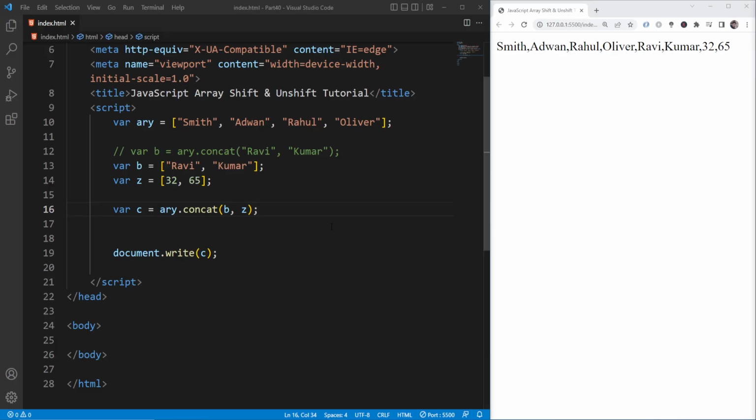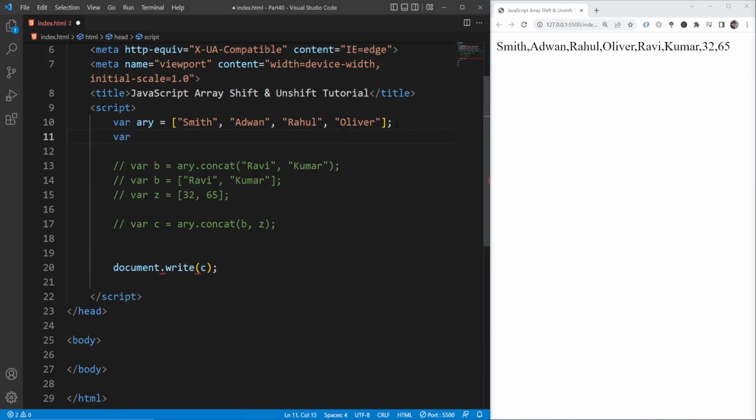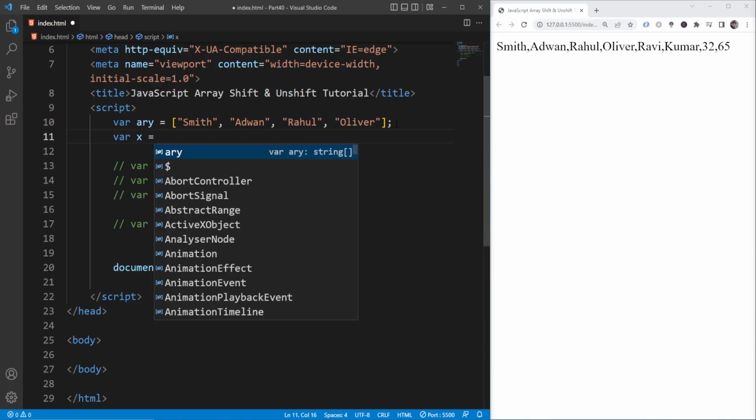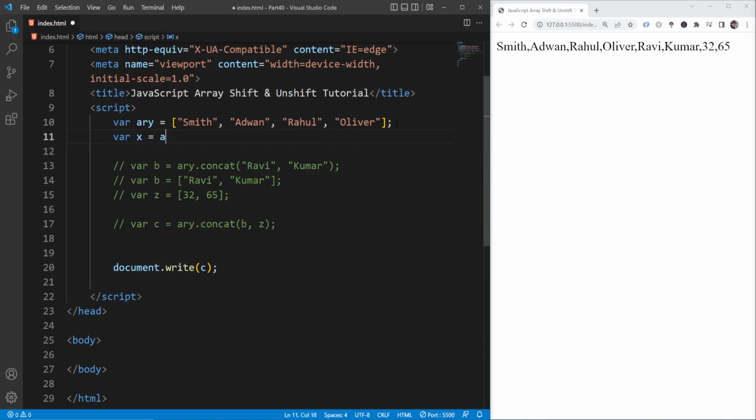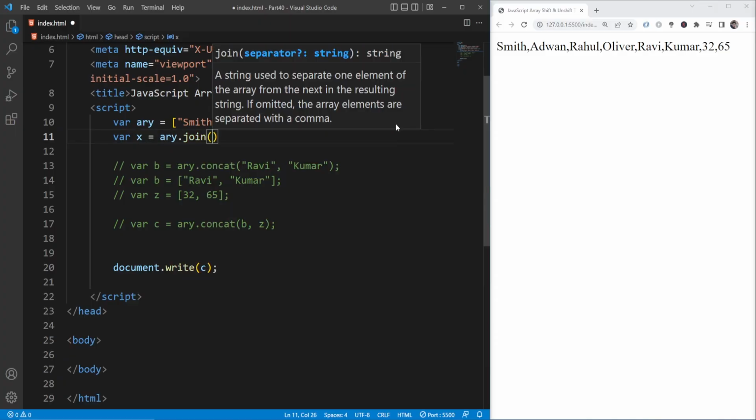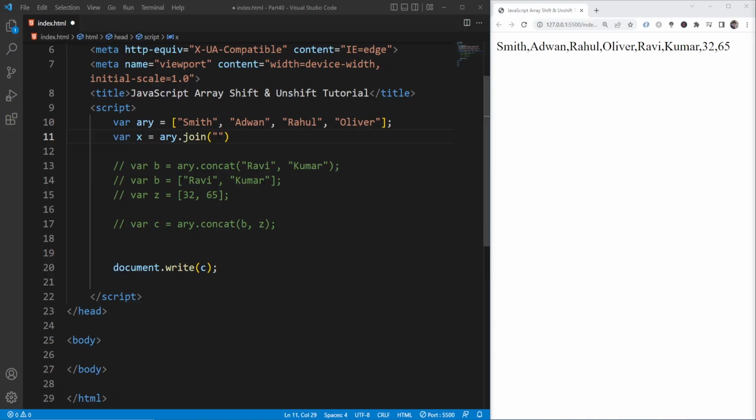Again, I am back to my Visual Studio Code editor. At first, I'm going to comment out all of these lines. And now I want to join all these values and convert them into a string. For that, first I'm going to take a variable, var x equal to, and now we need to use the join function, array dot join. Then inside the round braces, we need to provide any character, or any sign that can be used as a separator between values. Here I'm going to use a dash sign, then a semicolon to end this line. Now I'm going to print this variable, document.write x. If I save this file, you can see the result.